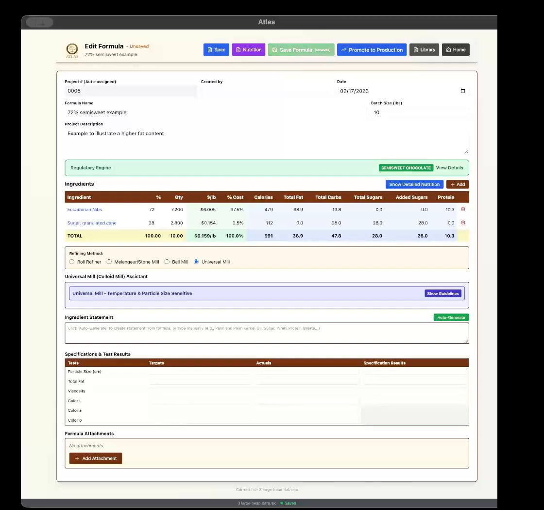Each method has its own expandable guidelines section with detailed technical guidance. Let me go deeper on the melanger and show you how this actually steers your formulation.